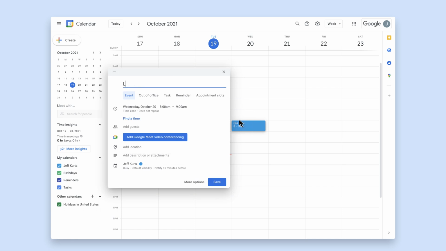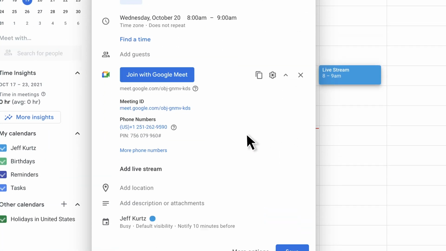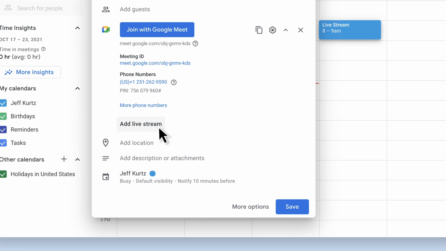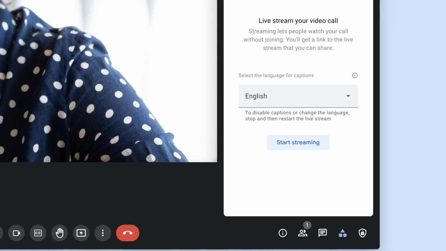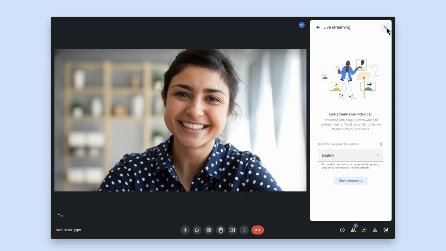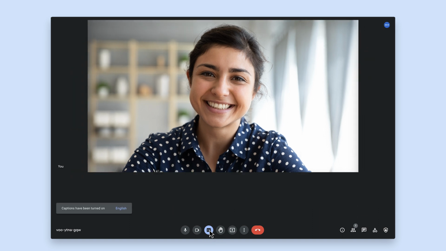Next, Education Plus users can host live streams with up to 100,000 in-domain and cross-domain participants. Teaching and Learning Upgrade users can host live streams with up to 10,000 participants. And both users can enable captions during live streams.